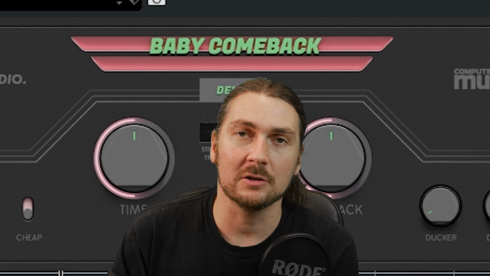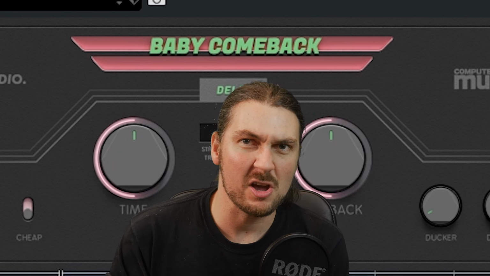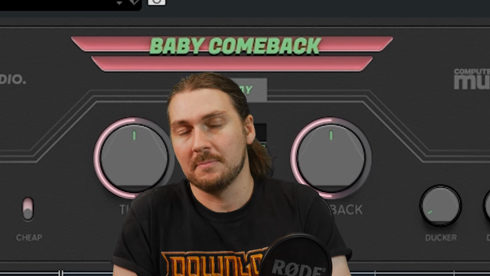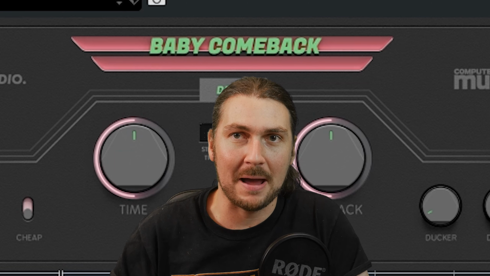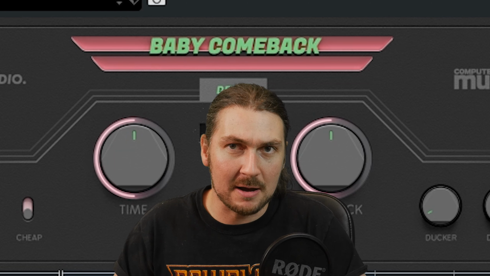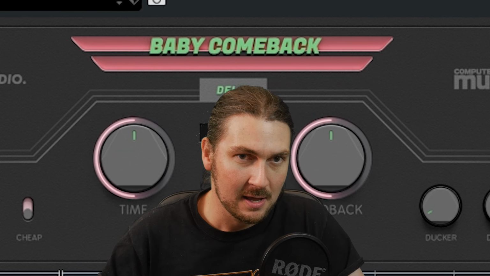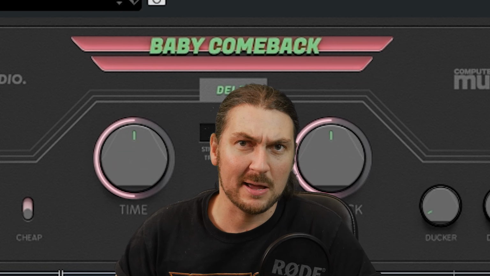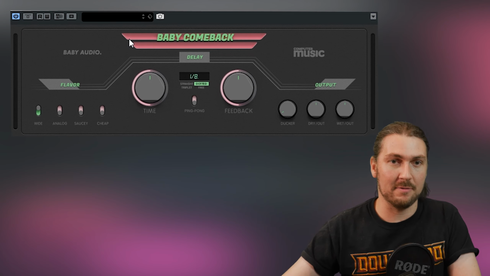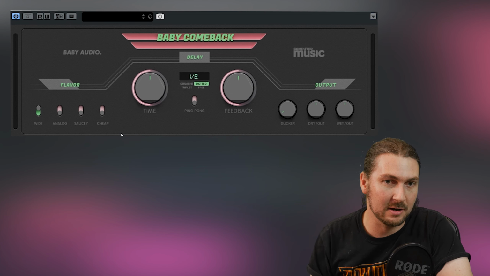Now today we are looking at something from Baby Audio that they did in a collab with Computer Music, which is a magazine if you're not aware, and it's called Baby Come Back. It is a delay plugin based on their bigger plugin, the Comeback Kid. It's kind of scaled down a little bit, but it still has some really cool features. Let's talk about some of the features and how this plugin works.